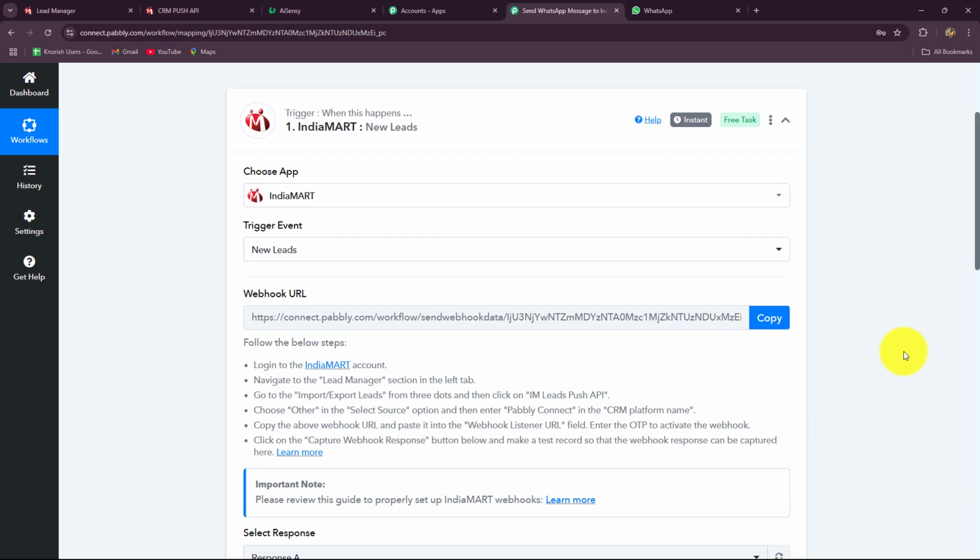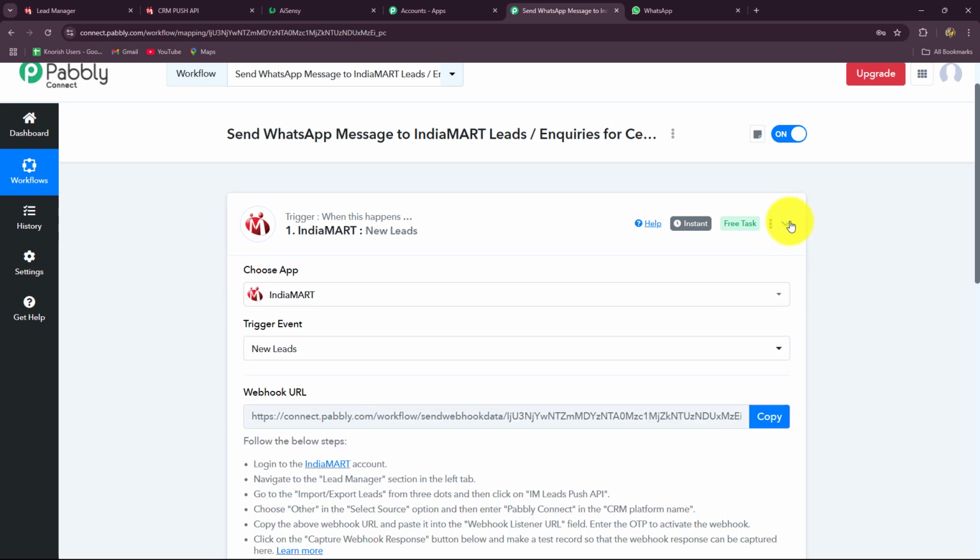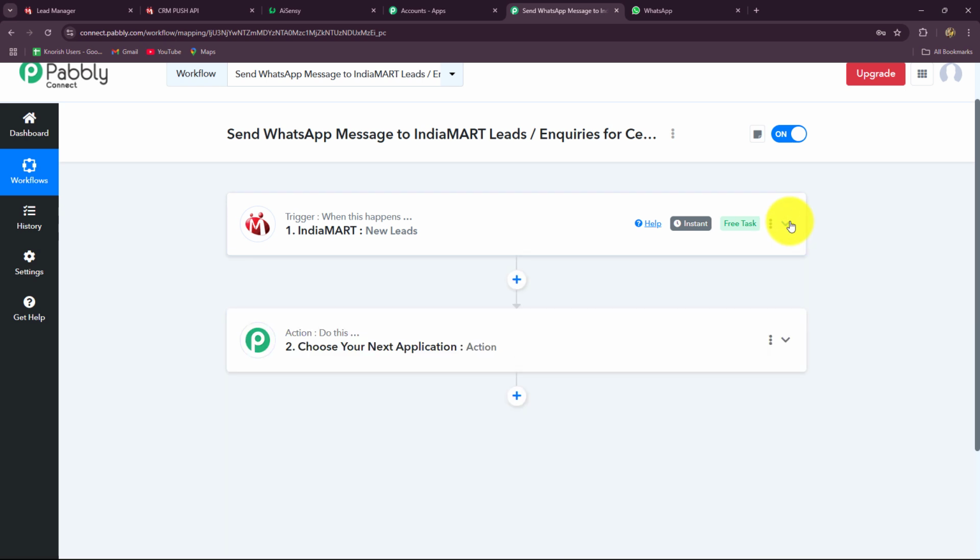Okay, this means our connection between IndiaMART and Pabbly Connect is absolutely successful. And now every time a new lead will be received for our cement business through IndiaMART, the response of that lead with all the details and the inquiry will also be captured inside Pabbly Connect, that too automatically.